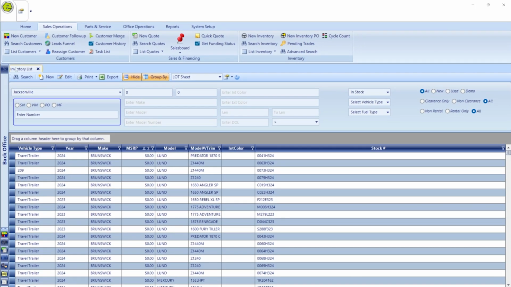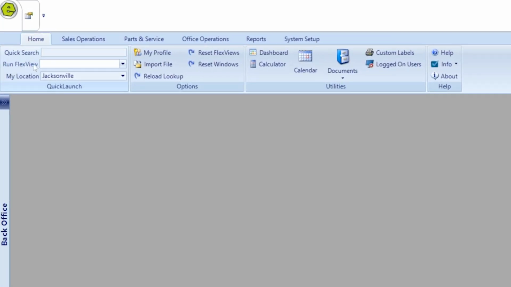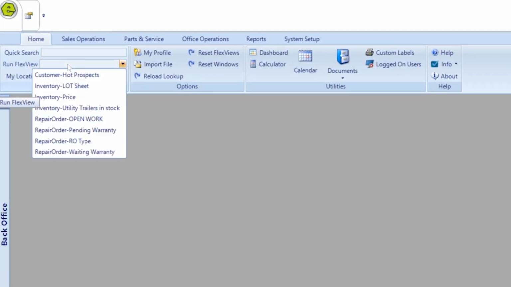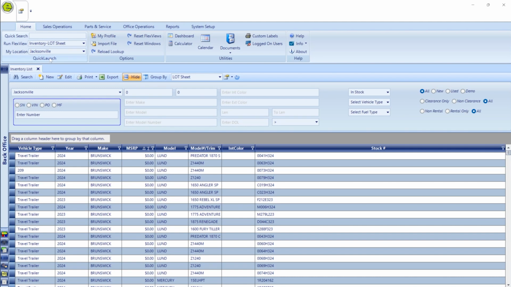So now anytime, I'm going to close out of this, but anytime I want to come back to that lot sheet, I can just quickly go to my home tab here, and then there's this Flexview area. In that Flexview area, I can just click on it, and I can see in here I've got a series of Flexviews already saved from previous times I've been in my software system. But I want to click on the lot sheet, pull that up, and it comes back with my vehicle lot sheet, just the way that I would expect it to. The columns are arranged the way I want. If I had any sorts, that information is going to be there.